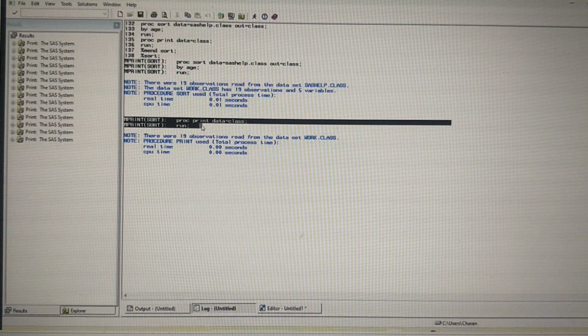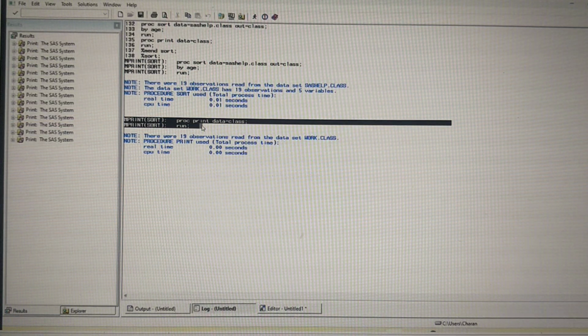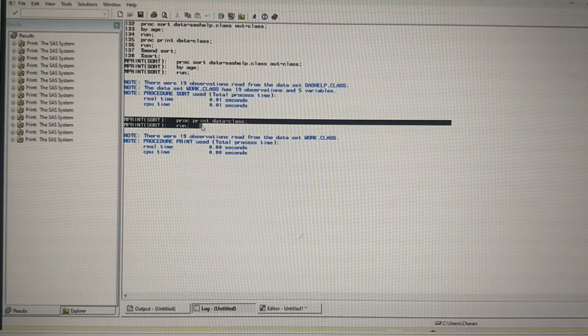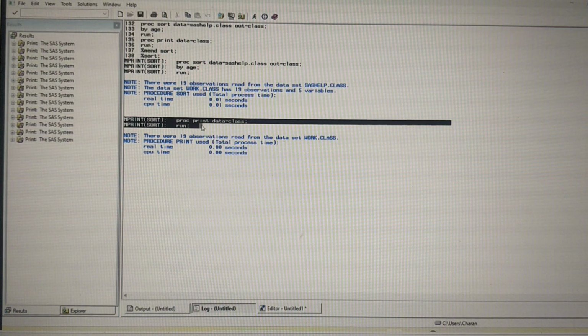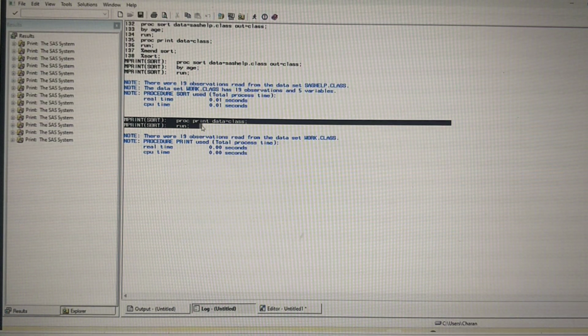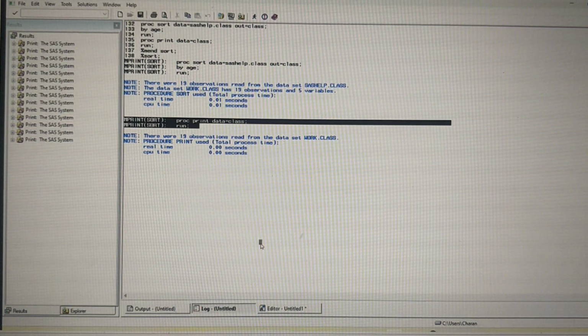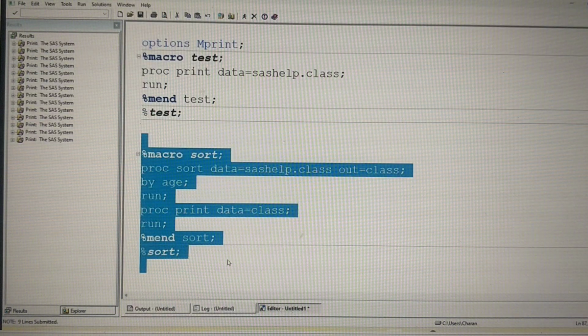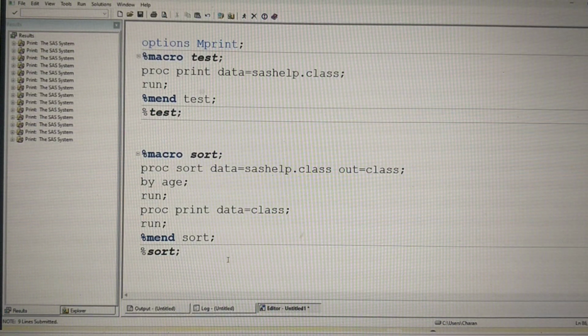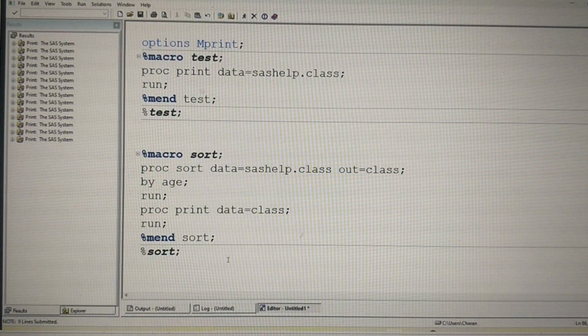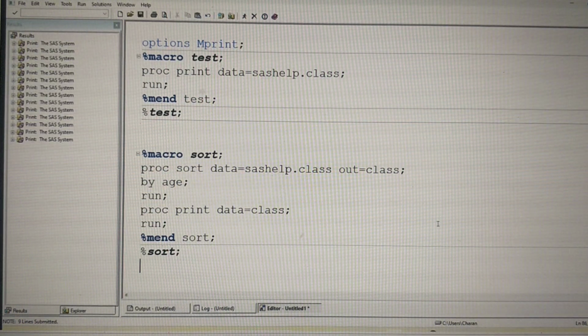So mprint is useful for printing the macro lines, for macro printing purposes only. Whatever we have used inside the macro, we can print those lines in our log window by using the mprint option. Anybody any doubt? Mprint purpose, yes or no? Clear, sir. Clear? Then I will go for the second one, which is mlogic.